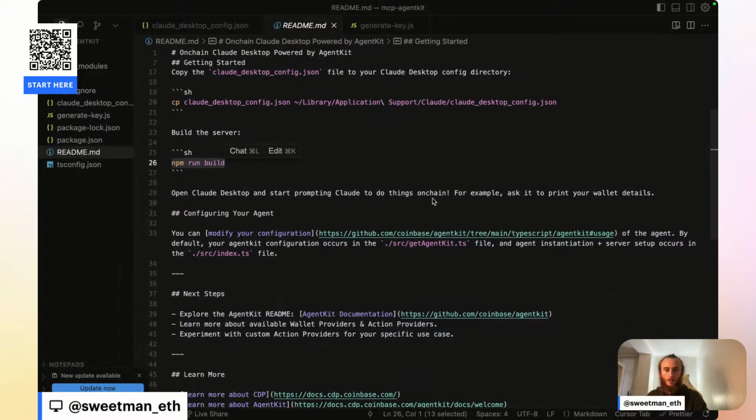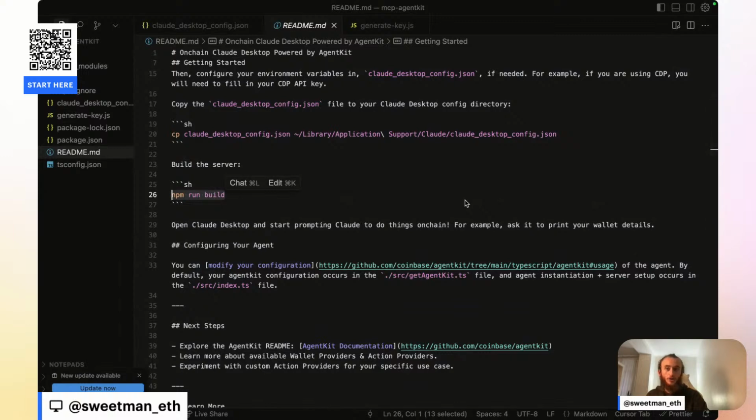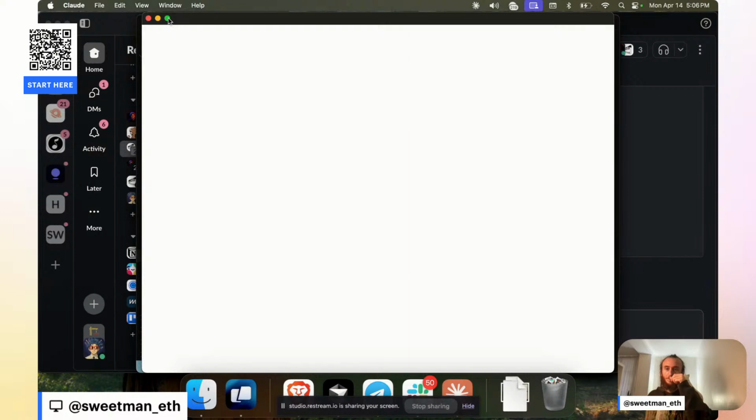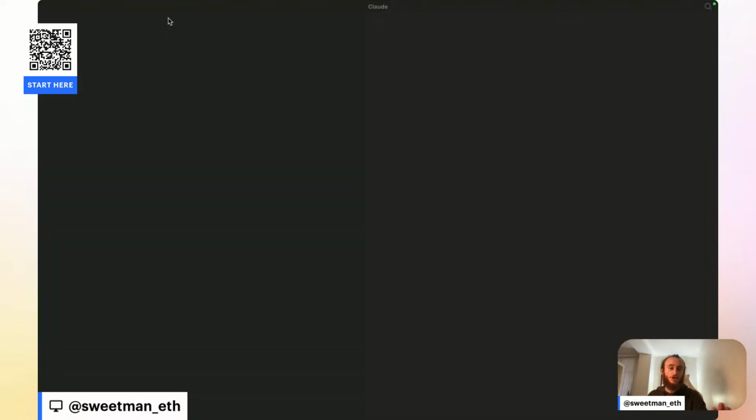Open Claude and start prompting to do things on chain. That's all we've got to do. I guess we don't even have to run the server. It should just work right out the gate. That's what we want, technology that just works, so that when we're building, we can keep moving forward and know that the tools we're building on work right out of the box as is, no extra configuration required.